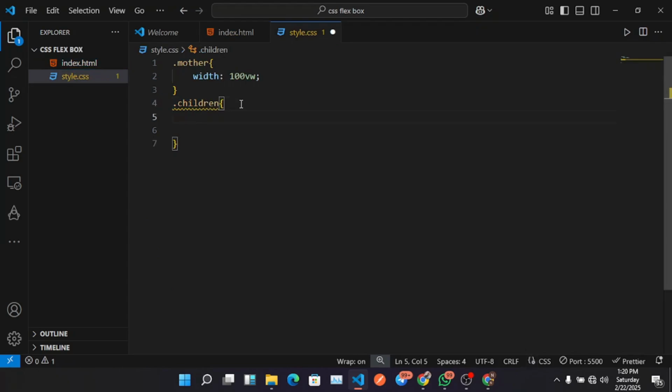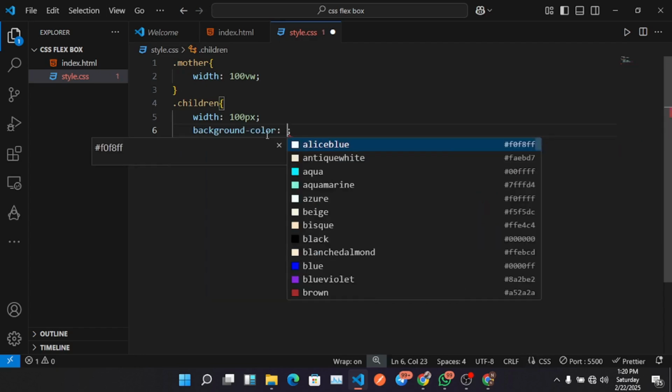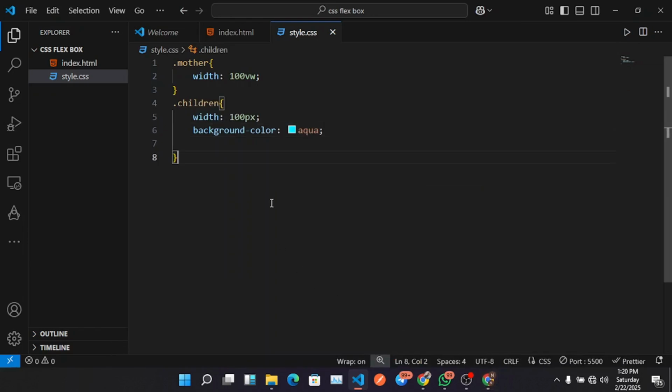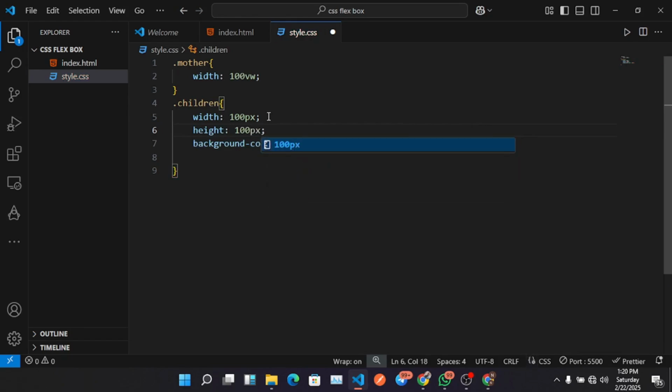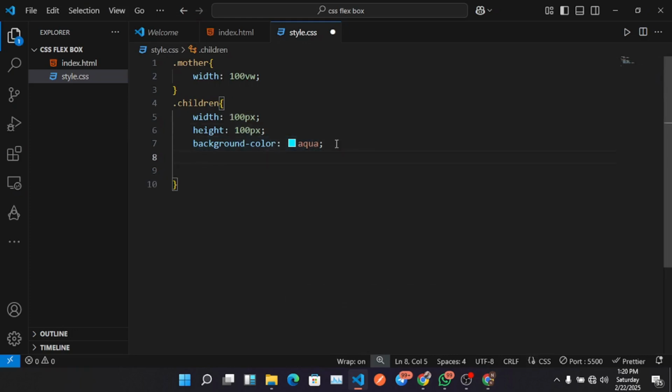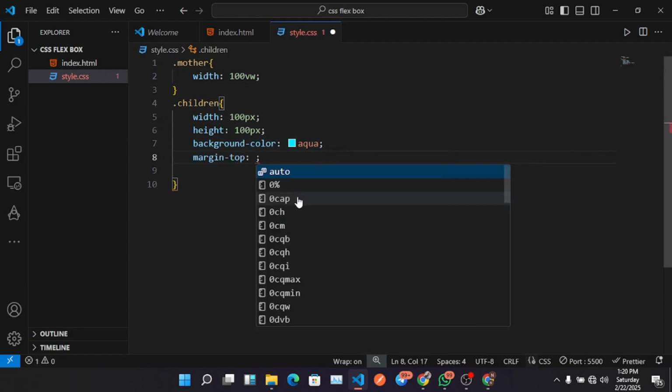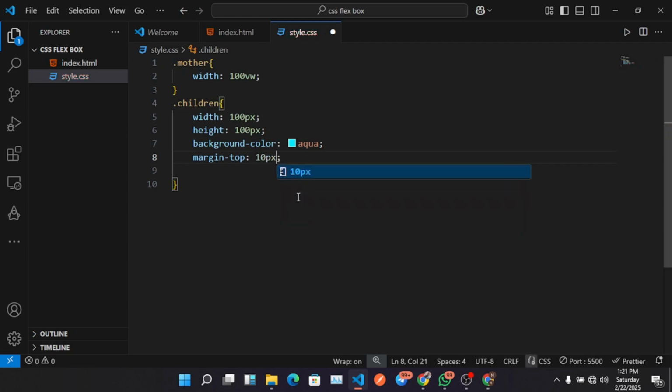These are children, and we shall give them a width of about 100 pixels. Can we give them some background color to see? We can give them aqua. Let's give them some height as well of about 100 as well. Width 100 pixels and height 100 pixels. Okay, this is it. Let's give them some margin, a margin top of about 10 pixels. What do we have? Okay, this is what we have.